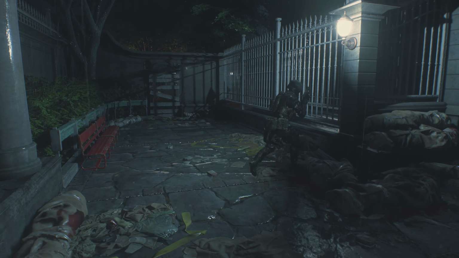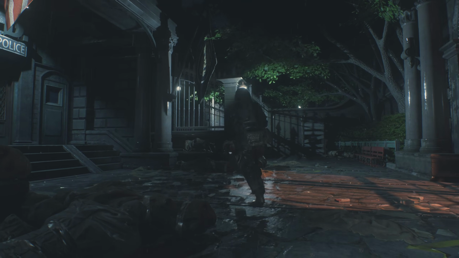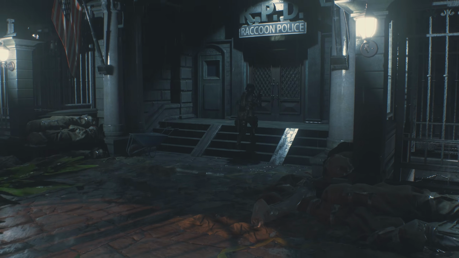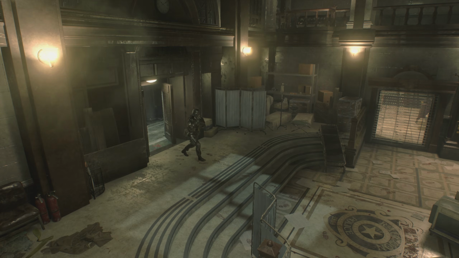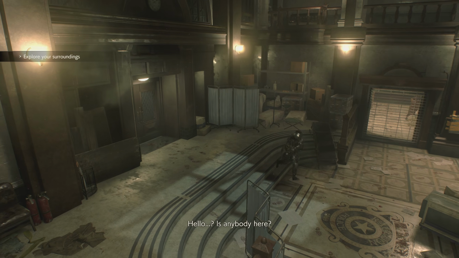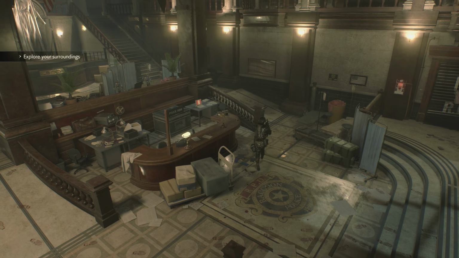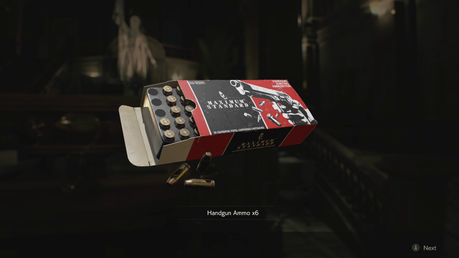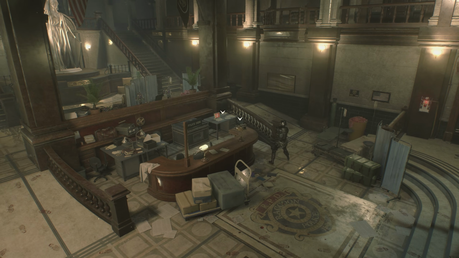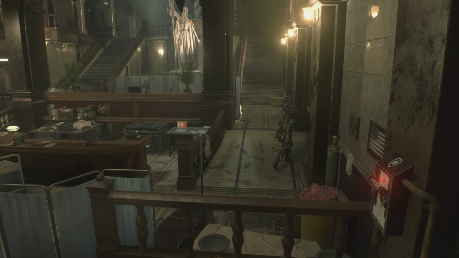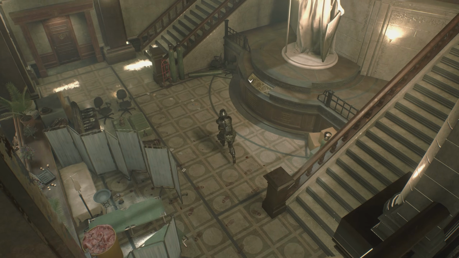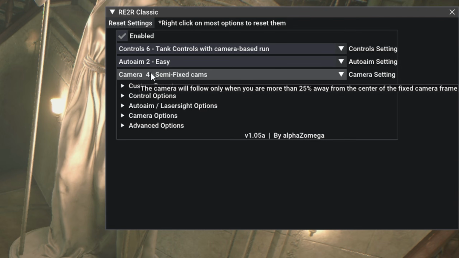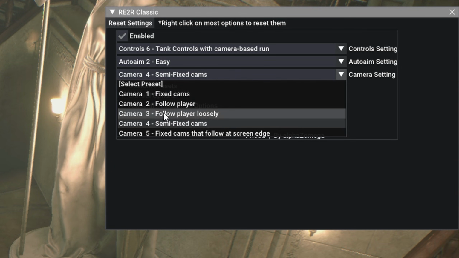This is probably going to be a little bit easier to showcase in a bigger area. So let's go inside the police station. Hello? So as you can see here, the camera starts to move only when you're a certain percentage away, not following the character all the way around.